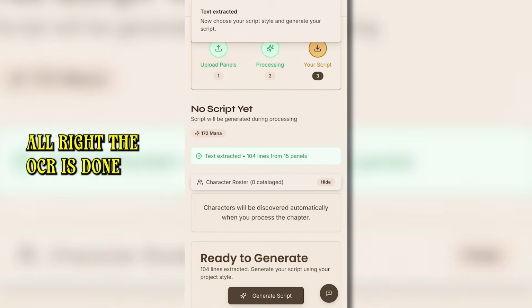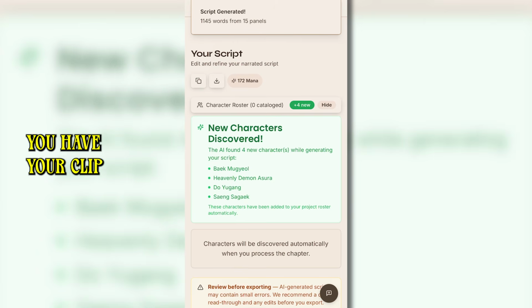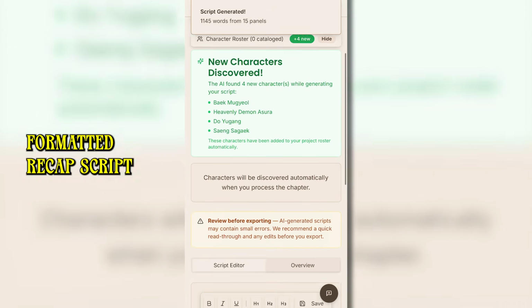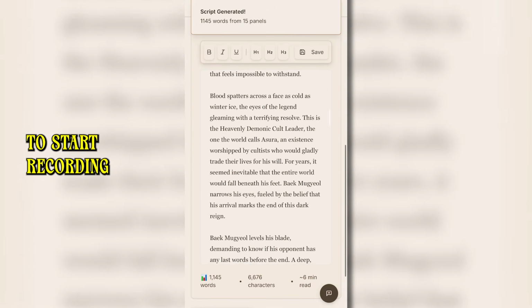Alright, the OCR is done, hit generate script. This time it will be a little faster, and boom, you have your script. The AI automatically saves your characters and hands you a beautifully formatted recap script, all done from the palm of your hand. You now have everything you need to start recording.